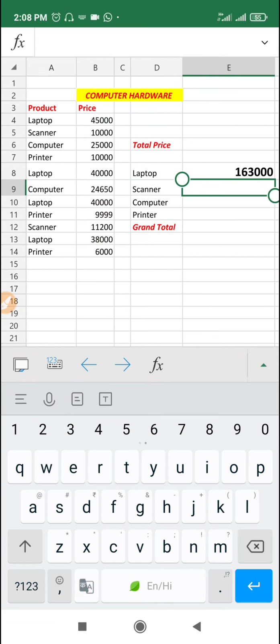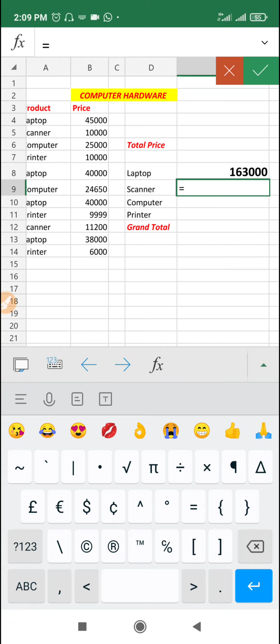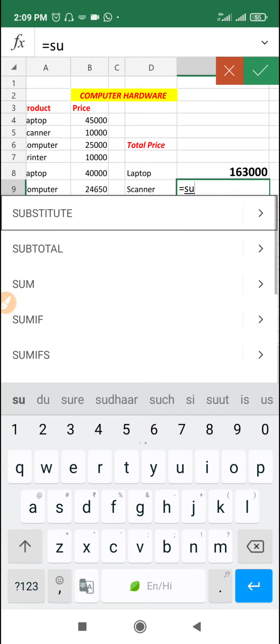So there we are going to use the SUMIF function. How to use the SUMIF function? When we use any function, we put the equal to sign first and then write the name of the function. After writing the name of the function, there will be three parameters. Let us discuss the parameters.